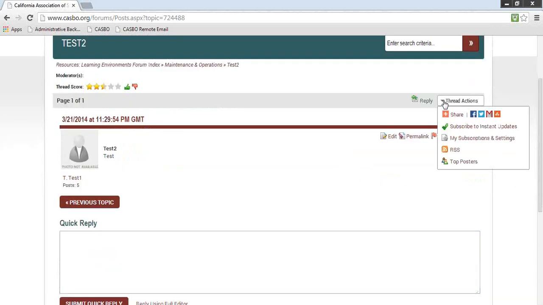So some of the thread actions that you can do is you can subscribe to instant updates. What this will do is it will update you through email on anything that somebody has either quick replied or quoted or anything of that nature, rated, vote up or vote down. It will send it to the email of the profile that you logged in with and joined the group with. So when you log in and then you join the group, whatever profile you're on, the email that's associated with that profile, that's where this subscription will go to.